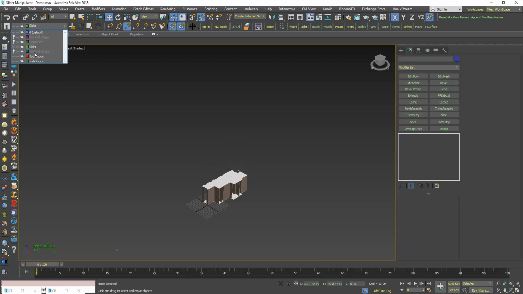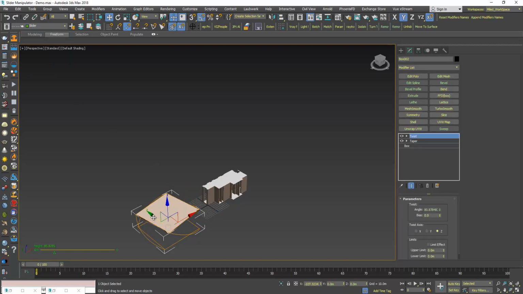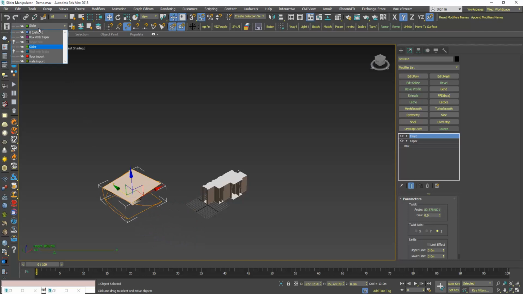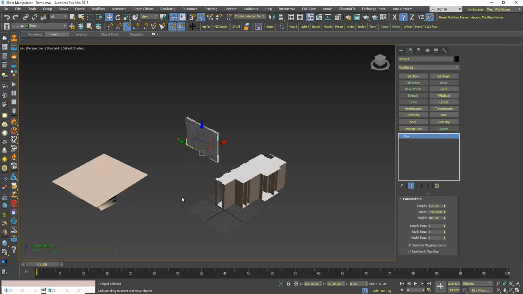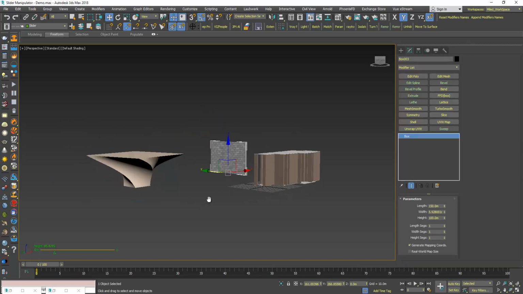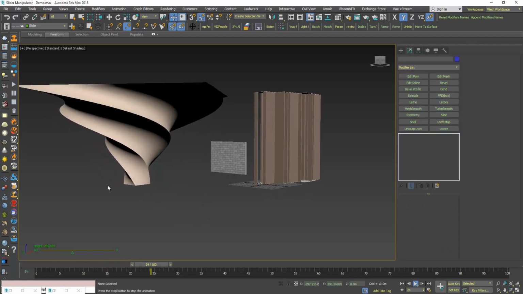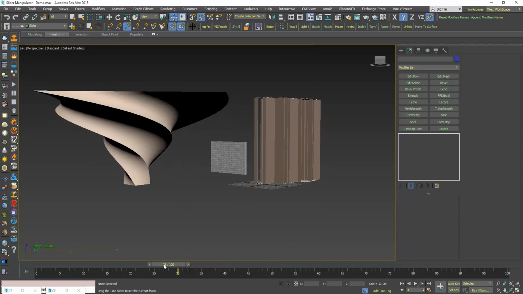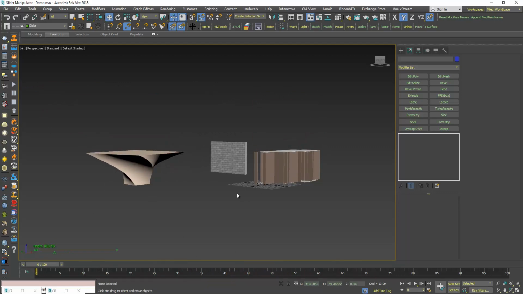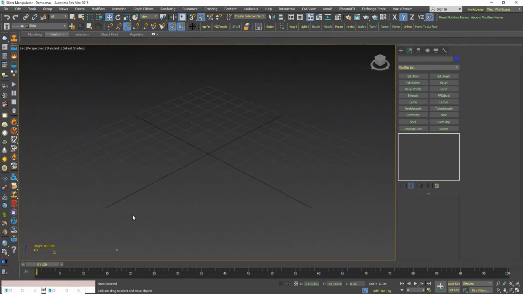if I bring back the other objects, let's say the box with taper and the wall with bricks, now when I play the animation, everything is animated now without animating specifically these objects.